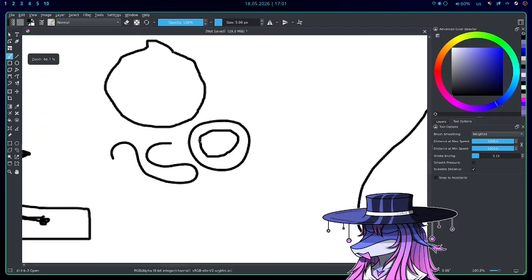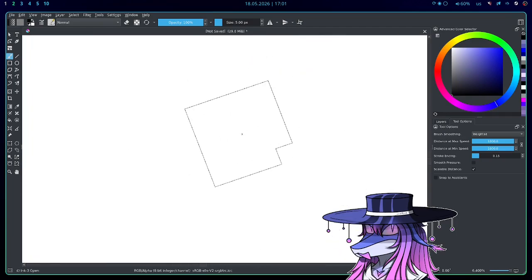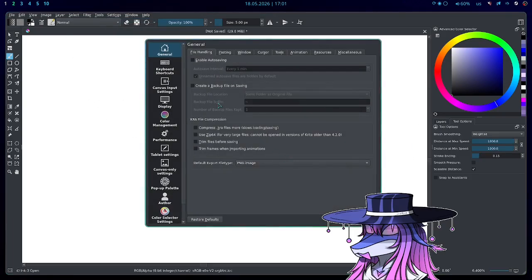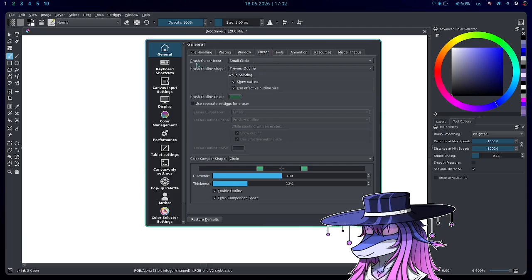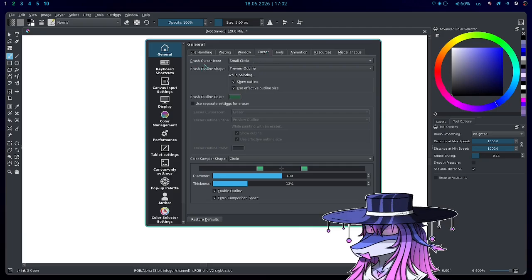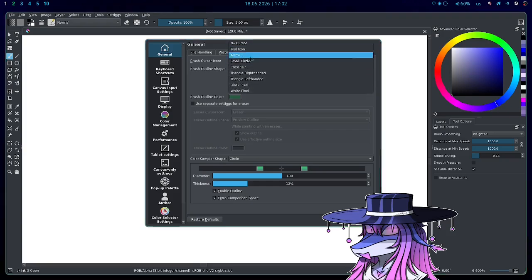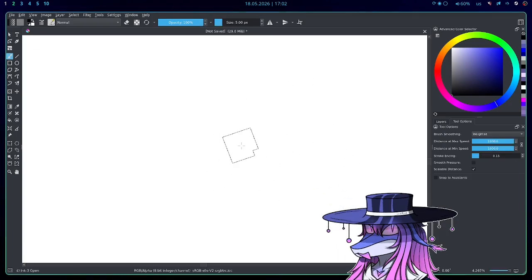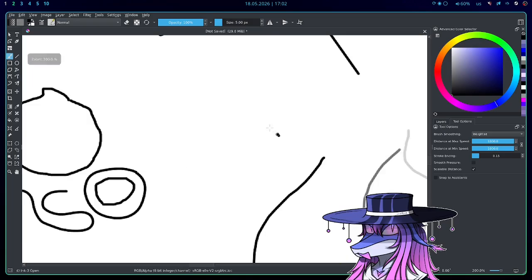And again, if you're wondering how to get that little dot inside of the circle, because I know that I did not have it when I was a beginner, or I somehow turned it off, I don't know, you go to Settings, Configure Krita, General, Cursor, and then the first option is Brush Cursor Icon. You can select Small Circle and any of these other ones, for example, Crosshair. Okay, now you see a crosshair, just like in some FPS game. So you see that the brush just follows my crosshair.